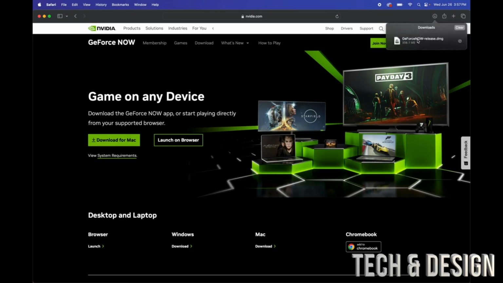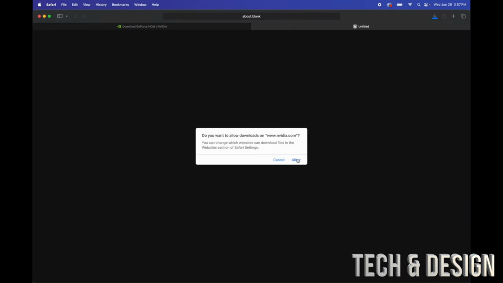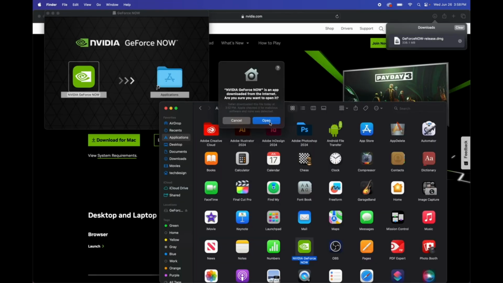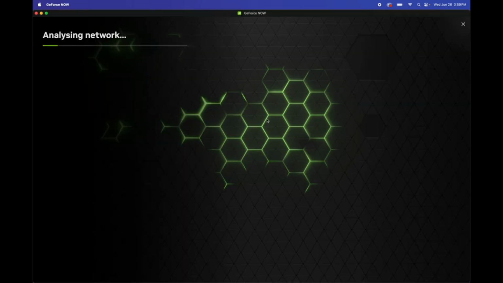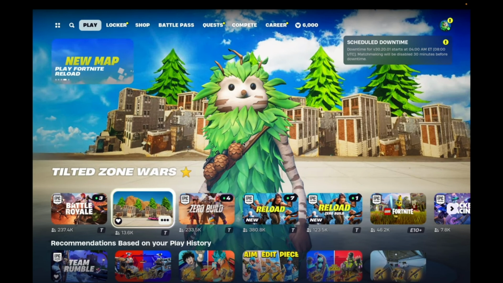Once the download is complete, open the installer and follow the on-screen instructions to install GeForce Now on your MacBook. After installation, open GeForce Now and log in. You can now start playing your favorite games with cloud gaming on your MacBook. And that's it. Now you know how to get GeForce Now on your MacBook and start gaming.